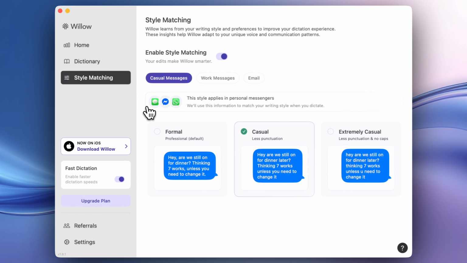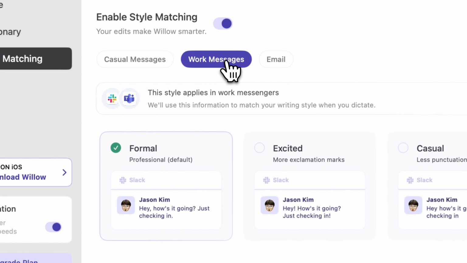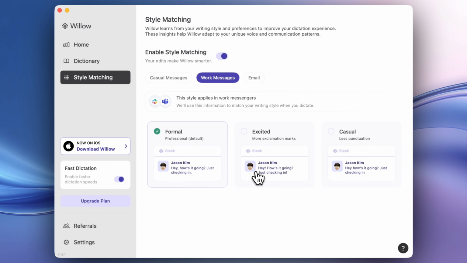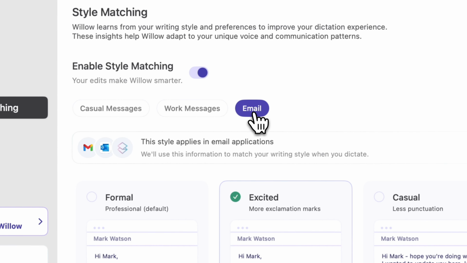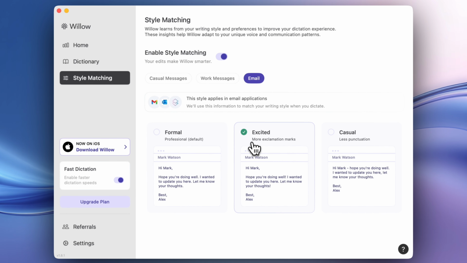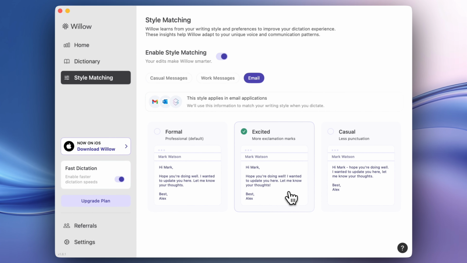So if you're on WhatsApp, Facebook Messenger, and just messaging in general, it's going to notice that and type out messages in this style. If you're on work messages, you can keep it formal, excited, or casual. This is for things like Teams and for Slack, and then you'll see emails as well. And for emails, it's cool because it actually formats it into an email text style. So I'm going to stick to excited, which is my usual email style anyway.